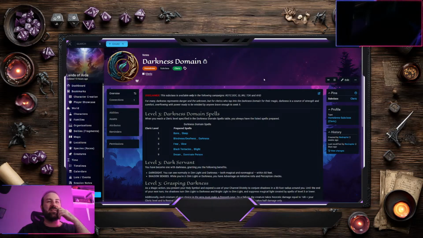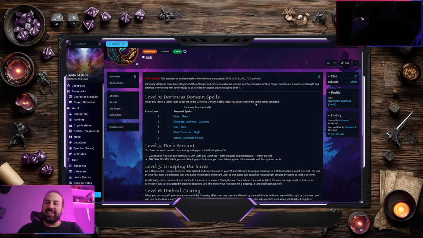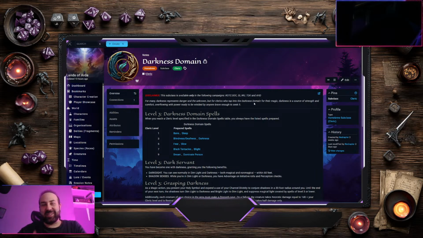First one we have Darkness Domain. Clerics, edgy clerics, rejoice. Although, again, not available in all campaigns. But no, Aziz, you must stay in the light. Aziz, you cannot go to the dark side. You need to stay in the light.